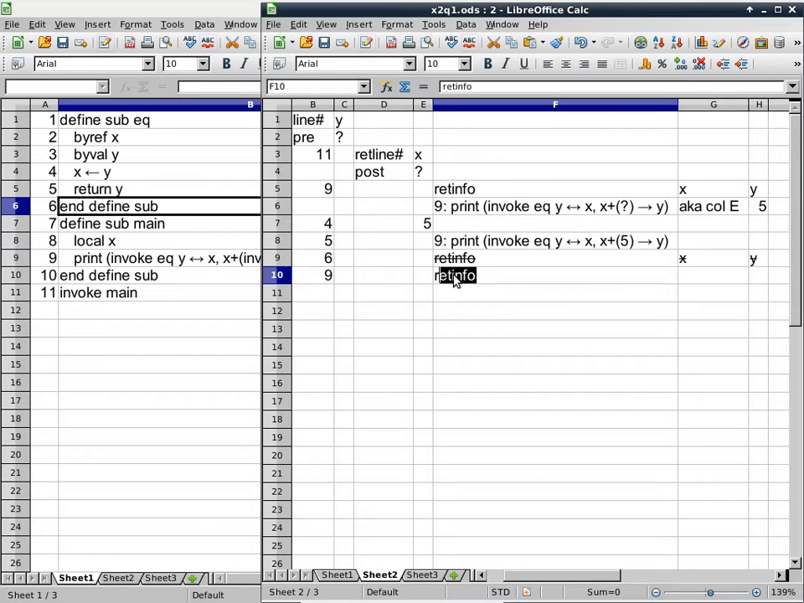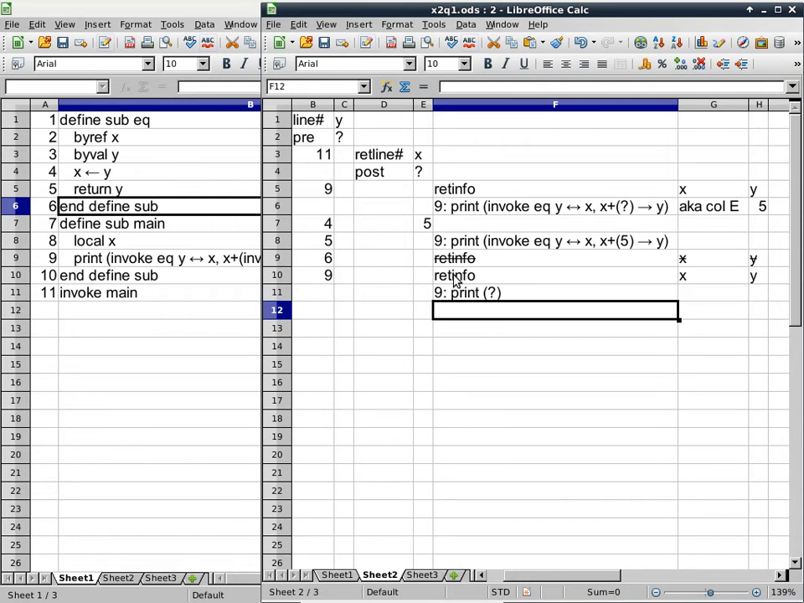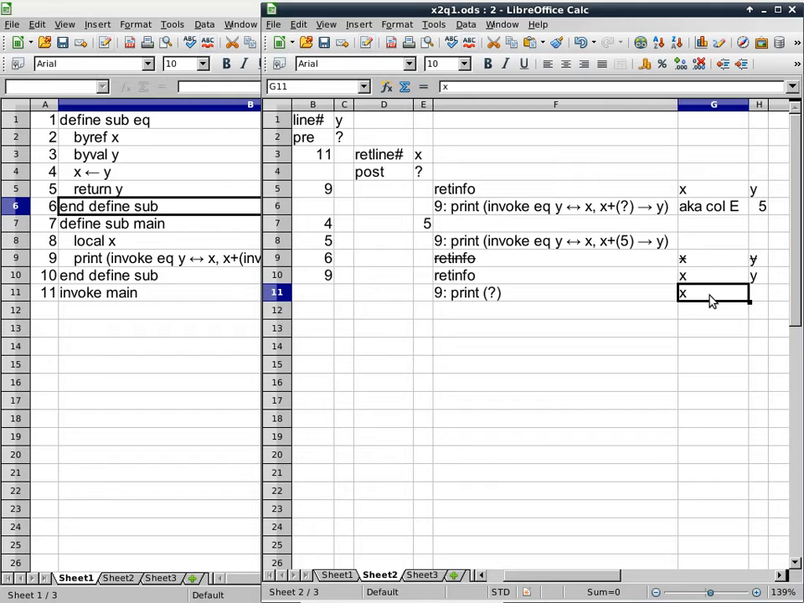Once again, we have to allocate a column for return info. We have to allocate 1 column for x, 1 column for y. Return info tells us that we have to go back onto line 9 because I have to print the actual return value of the second invoke of EQ. We have to specify parameter x. I use global variable y to specify parameter x.